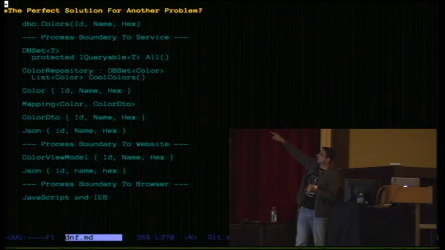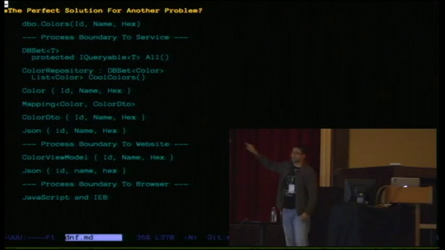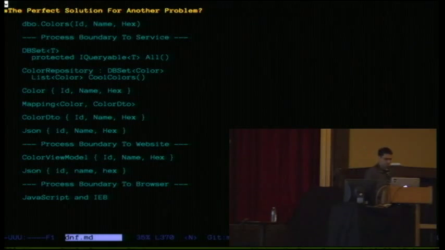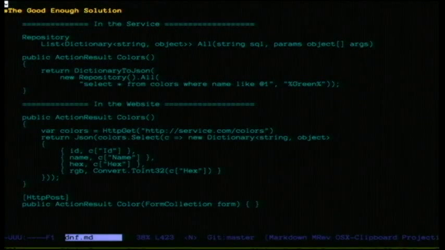Create the DB set, inherit, create the model, map it, DTO, JSON, view model, JSON, JavaScript. Because that's what you're supposed to do. There's no other way to do it. But looking at Ruby, I took a step back and I said, what's a good enough solution? How can I minimize the code that I'm writing to still provide exactly what I want at the end of the day, but with just less of this stuff? And here's what that good enough solution looks like.